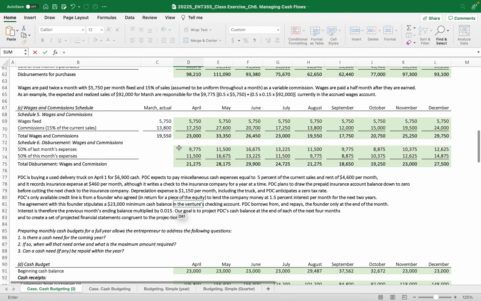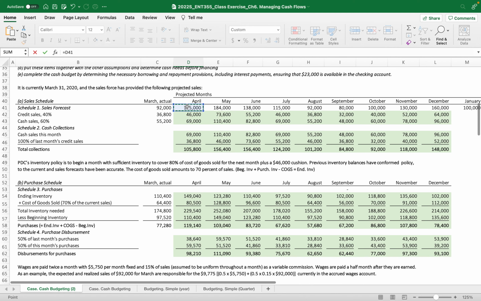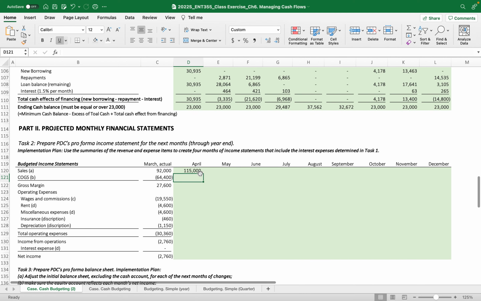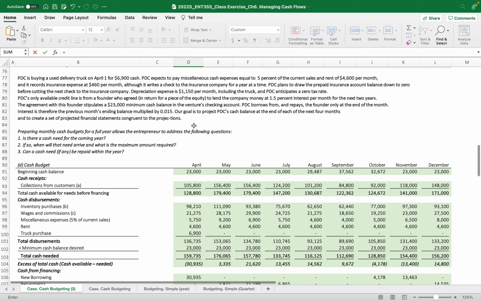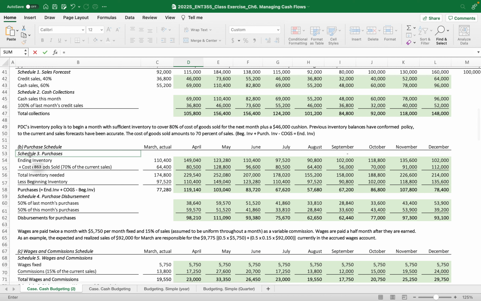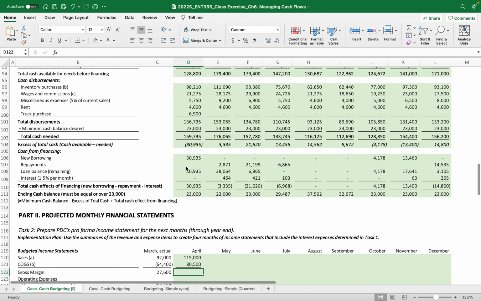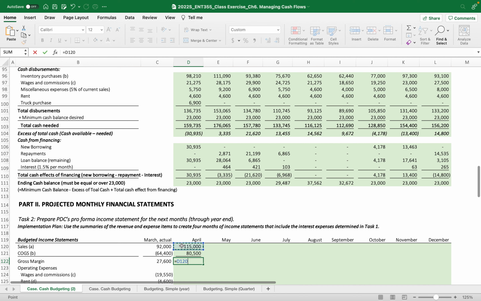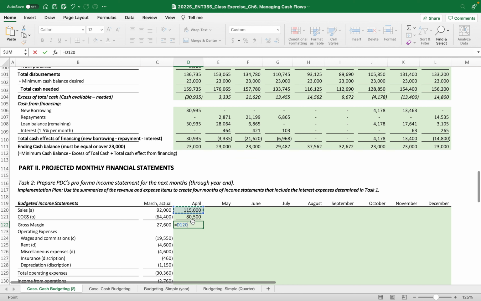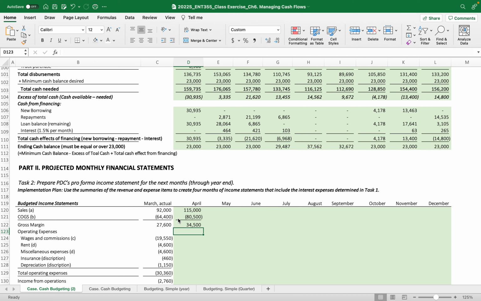The sales come from schedule A, the forecasted sales here. Then the cost of goods sold from, I believe, schedule B, the purchase schedule, where we calculate cost of goods sold as 70% of current sales, right? And then the gross margin is just, by the way, we need to build in the income statement when we measure the expenses or cost, minus, and then plus. So the gross margin for April is 34,500.